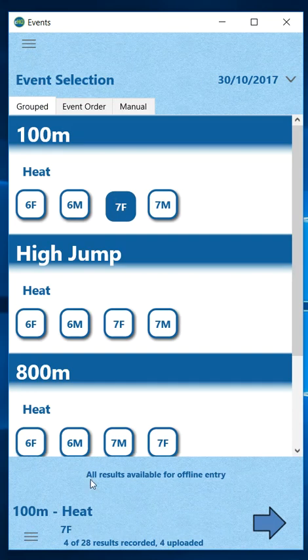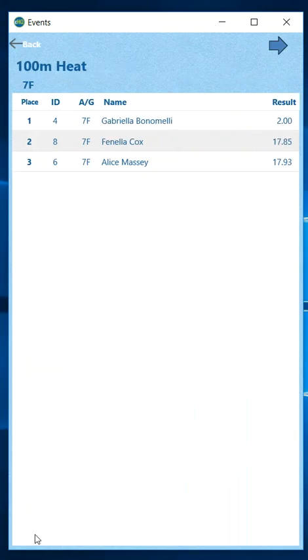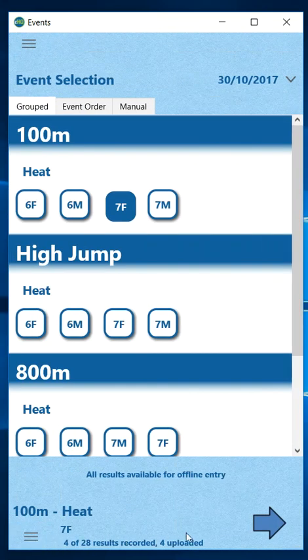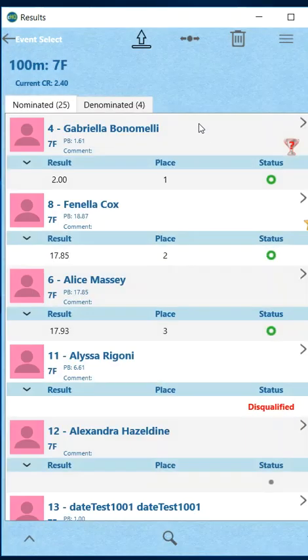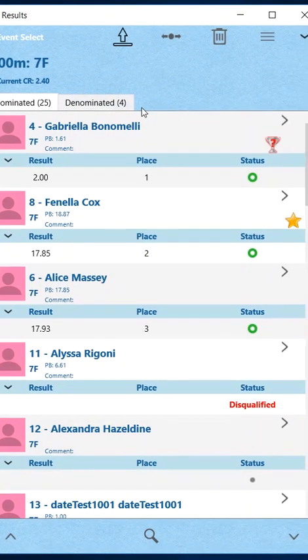If I come back here now, I can see there's 4 that have been uploaded as well as the 4 results recorded. And if I wanted to go back and have a look at just the places, that gets me to the places. If I wanted to go back and add more events or edit results, then I can click on the arrow. I'm now back in here. I've still got my 25 nominated and my 4 denominated. I've got my athletes and the 4 results, including the disqualification that we put in there.